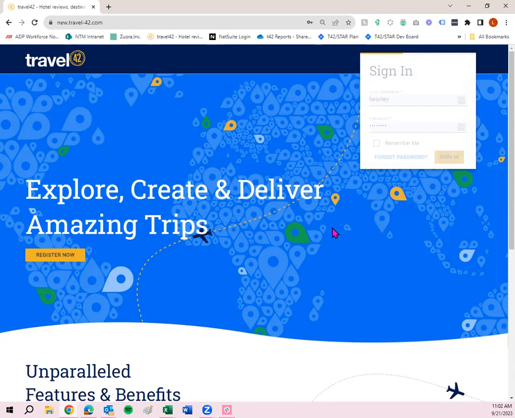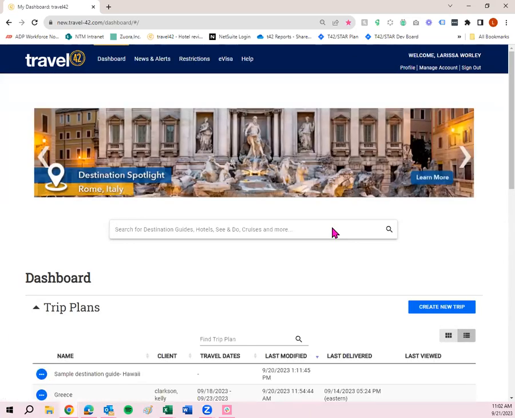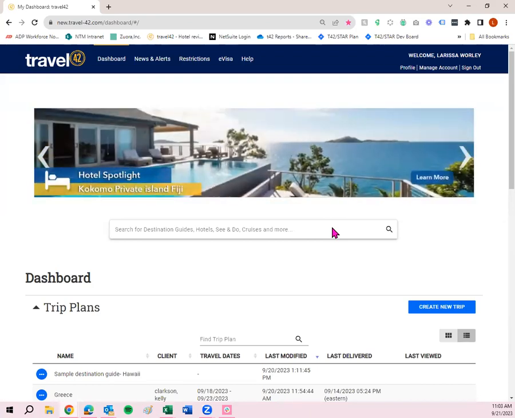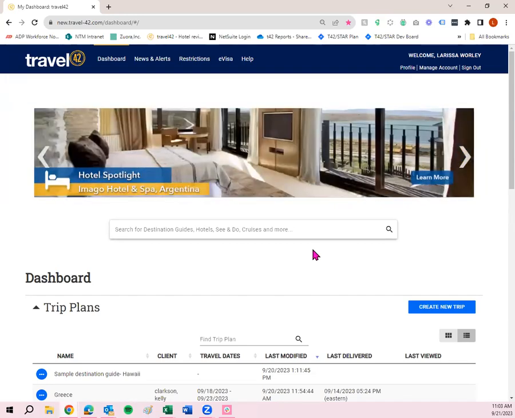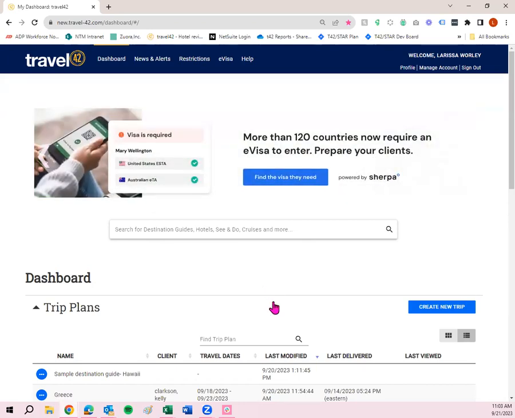My apologies for the delay. I haven't cleared my cache and cookies today. So if you ever notice Travel42 runs a little slow and you're not sure why, I would go ahead and clear your cache and cookies. If you're unsure how to do that, reach out to me directly and I can help you. Or you can Google how to clear cache and cookies and then what browser you're using. So right now I'm using Chrome, and I do recommend using Chrome or Edge to utilize Travel42.